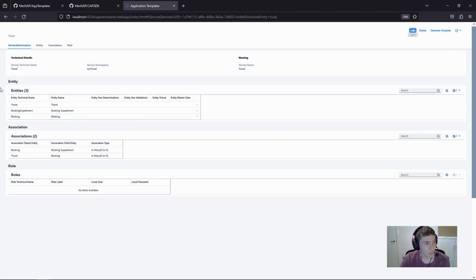If we have a look at this service that has been loaded, we can see it's a travel service and there's three entities. We've got travel, booking, and booking supplement. And down here, we can see that travel has many bookings and a booking has many booking supplements.